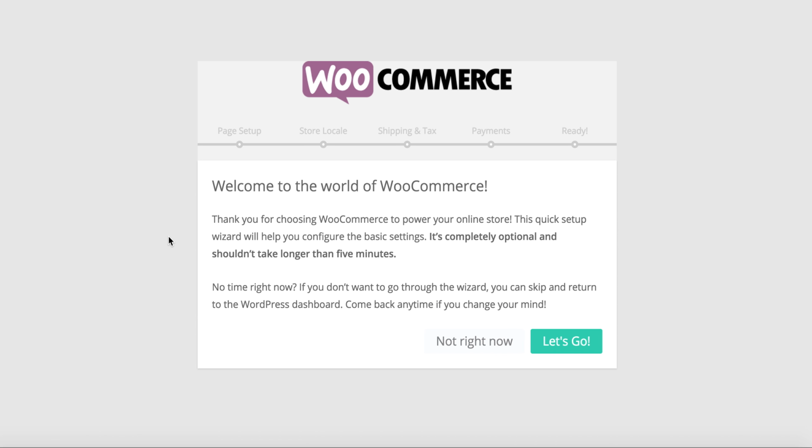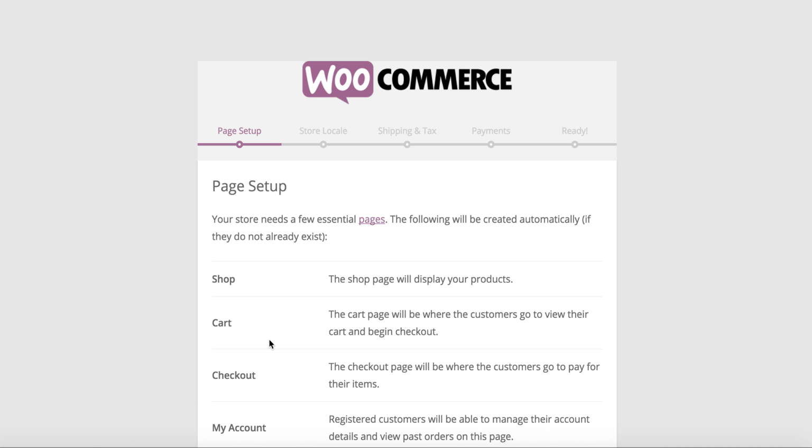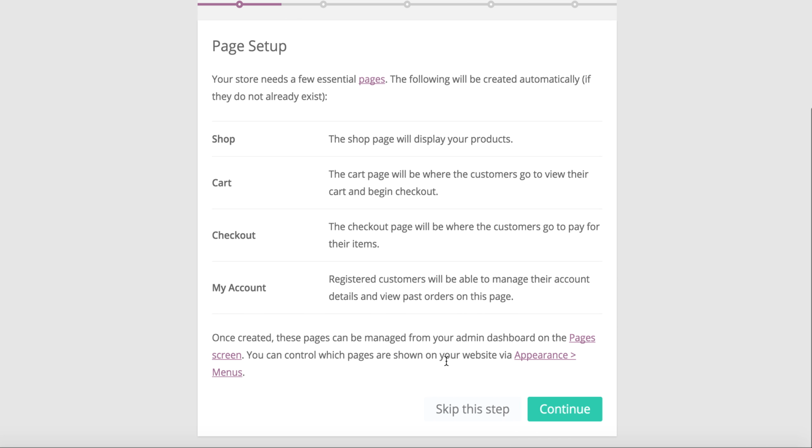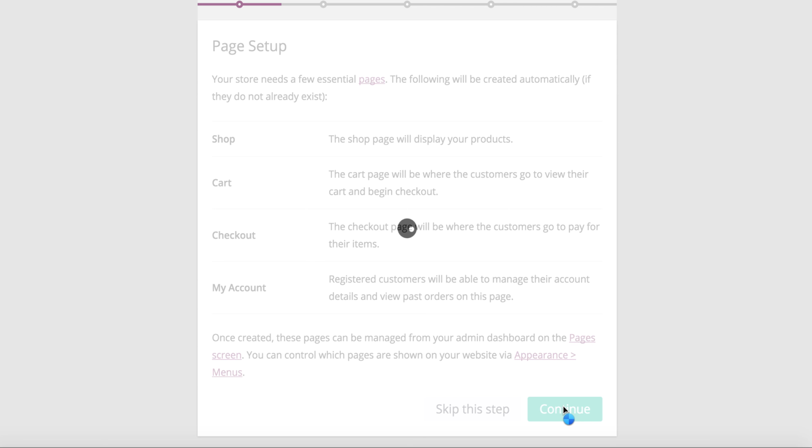What will then happen is you'll be taken into a very simple setup of how to set up your shop, and it will ask you a few questions one at a time. So if we click on Let's Go, this shows what the pages are that it's going to add to your website: shop, cart, checkout and my account. That's fine, we like those.